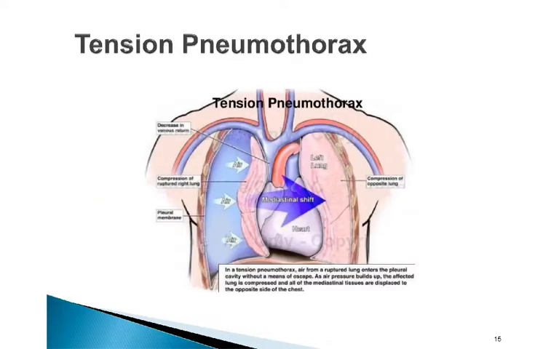So let's have a look at tension pneumothorax in a little bit more detail. Well, here's a great image. As you can see, it shows that air from a ruptured lung progressively fills the pleural cavity without means of escape. It's usually because there's been a nick in the pleural membrane, maybe here, and there's a flap of pleura that keeps closing over and trapping the air inside the pleural cavity.